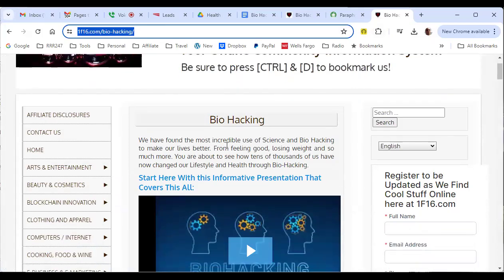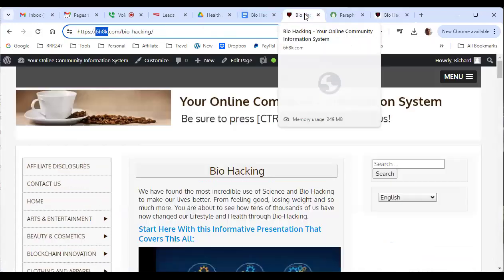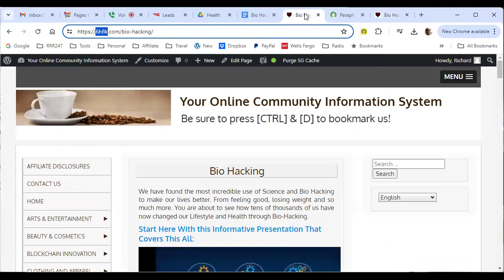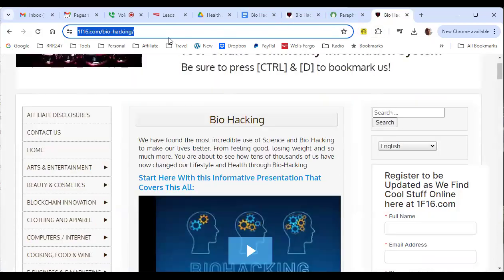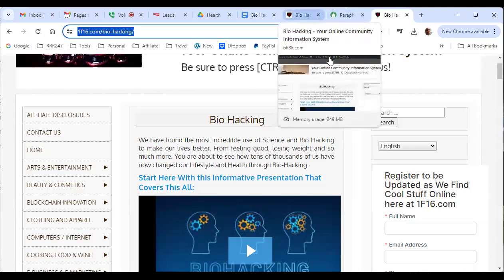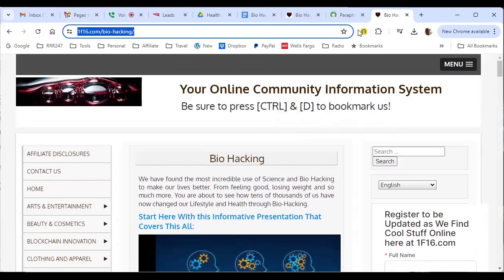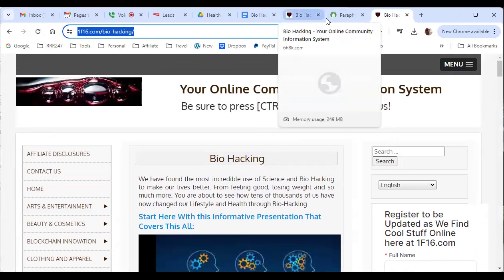So if you ever need to go figure out what it used to say, you go to 1F16, which was the original, and then you can see what it used to be after you make changes, if you want. You don't have to, but I just want you to be aware that it is a copy of this website. This is the original, 1F16.com. Here we have "We have found the most incredible use, blah, blah, blah." So I'm going to be getting ready to modify this, and that's why I wanted to show you.